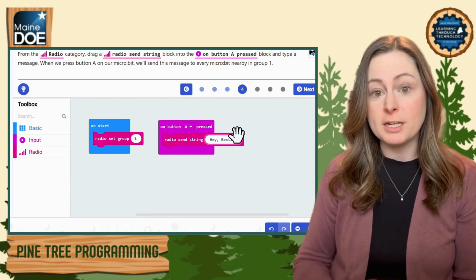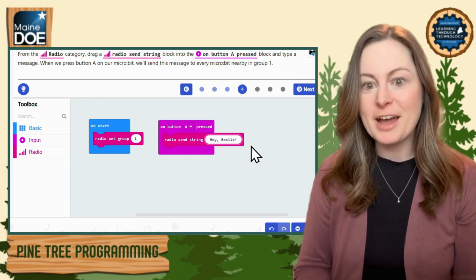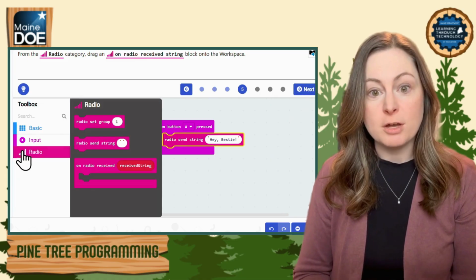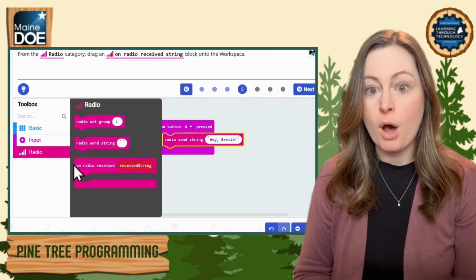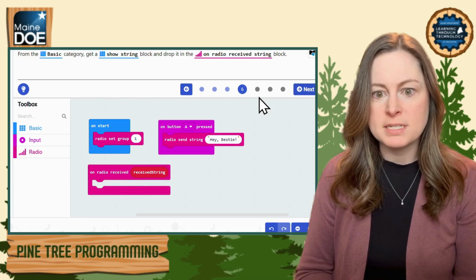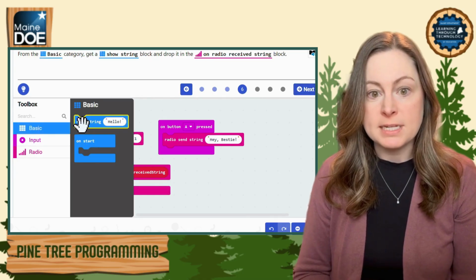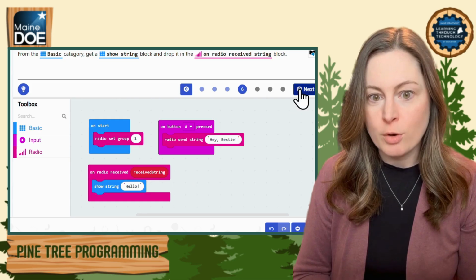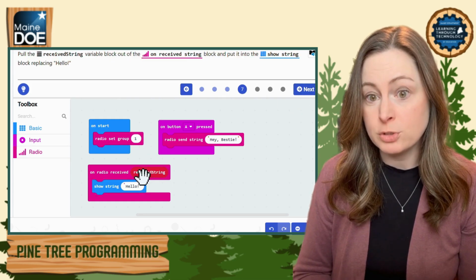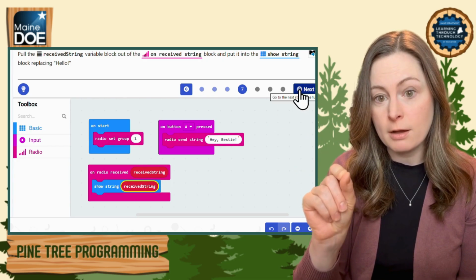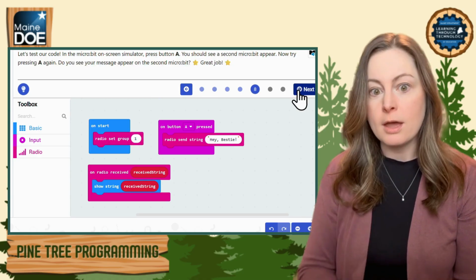Right now, your microbit is shouting, but no one is listening. We need to tell the microbit what to do when it hears a signal. Look in the radio toolbox for a bracket-shaped block called on radio received, receive string. Inside that bracket, we want to show the message on our screen. So go to BASIC and grab the show string block. The secret step. Notice that little red variable called receive string in the bracket? Click and drag that pill directly into your show string block. Now, instead of scrolling hello, it will scroll whatever words were actually sent to you.